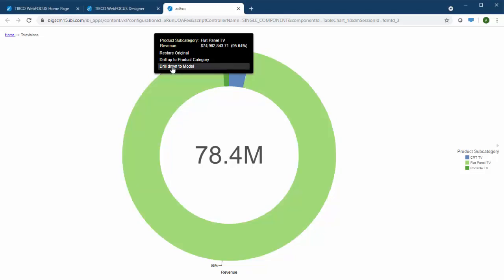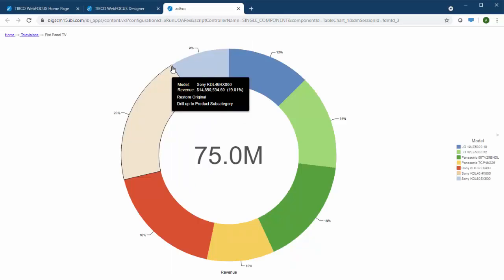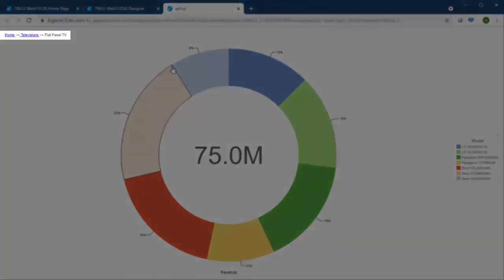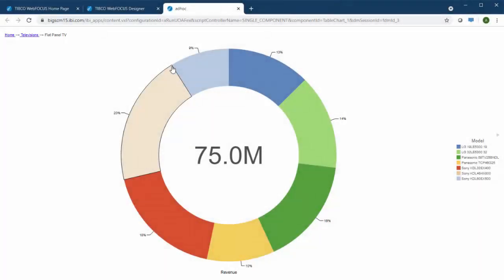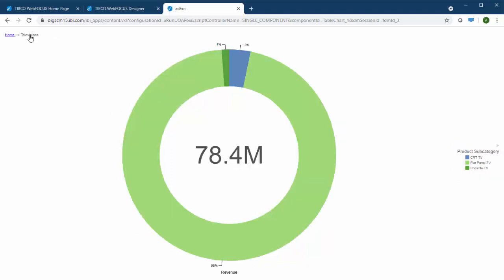The Restore Original option enables you to start your data analysis over by re-executing the original AutoDrill request. You can also drill back up from model to product subcategory or product category using the breadcrumbs at the top of the page. This enables you to move back up in the hierarchy of your data source with ease, displaying the content that is relevant to the level that you select. Clicking a breadcrumb link will take you back to that level of the hierarchy.